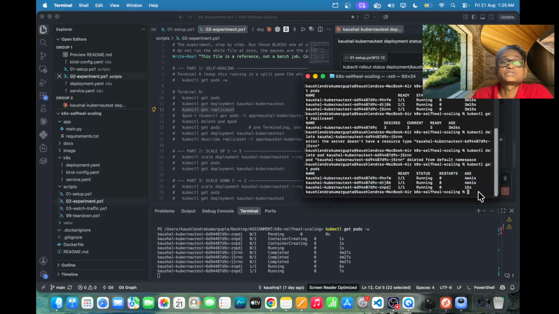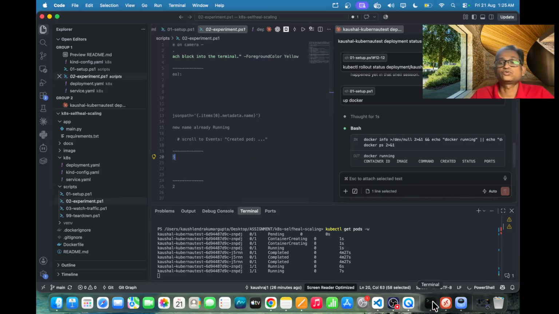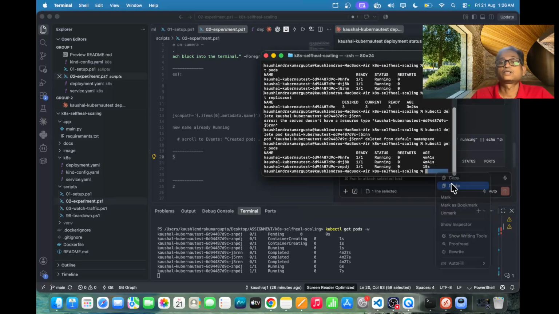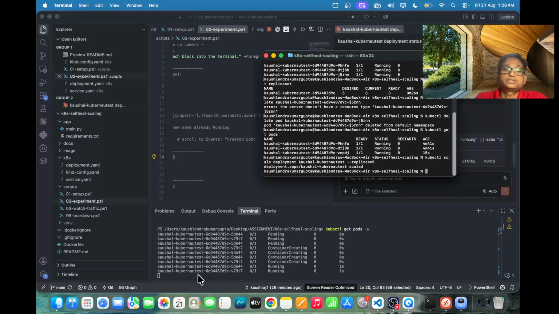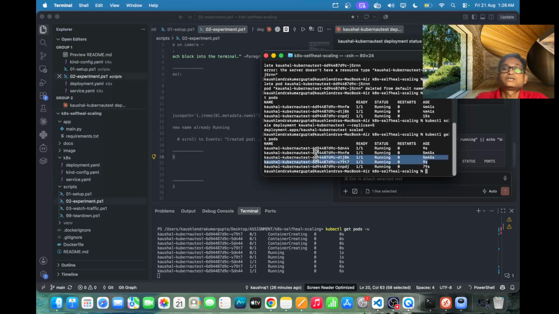And now I am going to scale up. Suppose load increases and I want to scale from 3 to 5. Yes, we can easily do it with the help of kubectl scale deployment, the name of the deployment, and replicas equal to 5. Now here you can see that it is creating and started running, and we can also check from here. Yes, you can check the 5 pods are available.